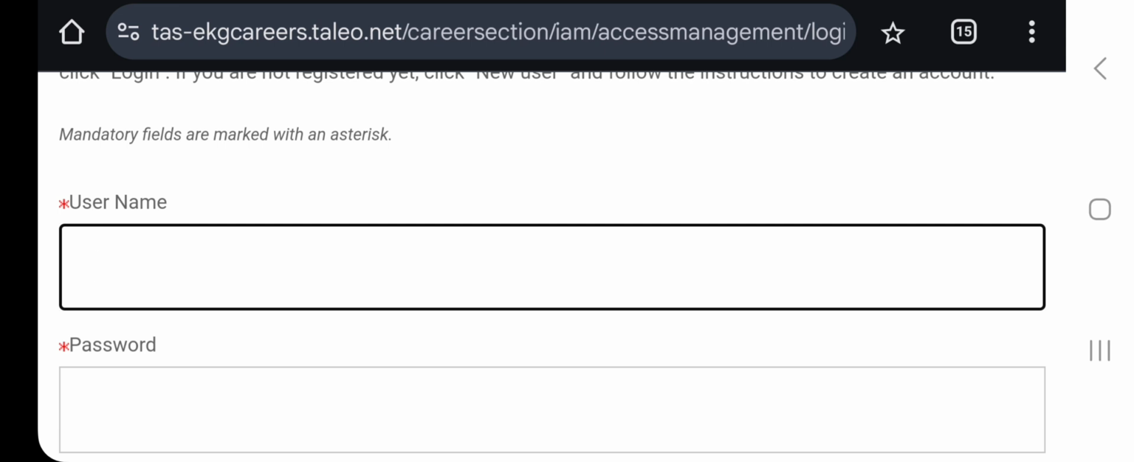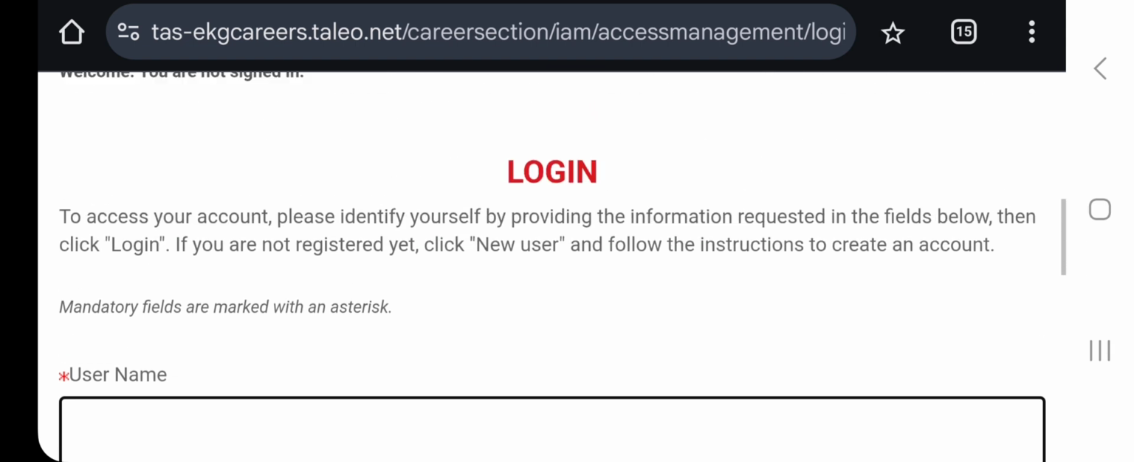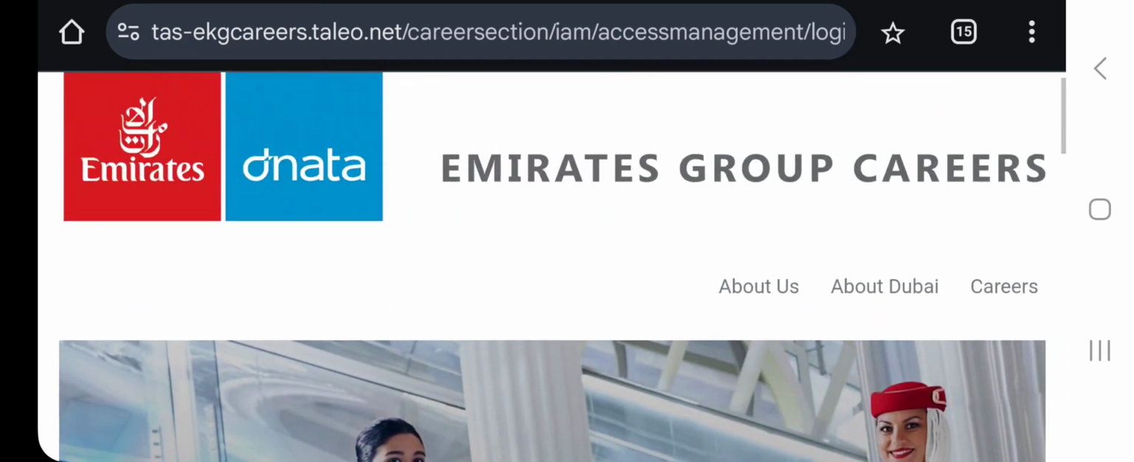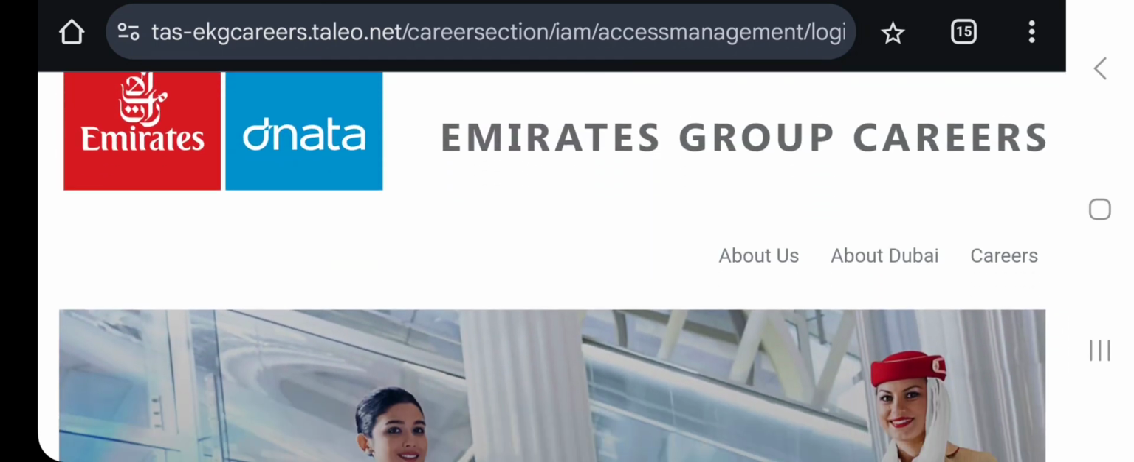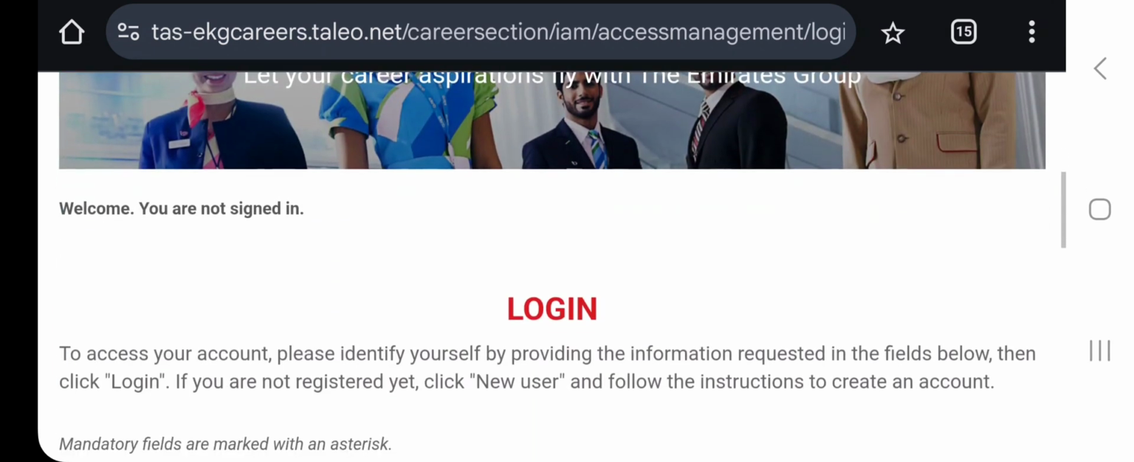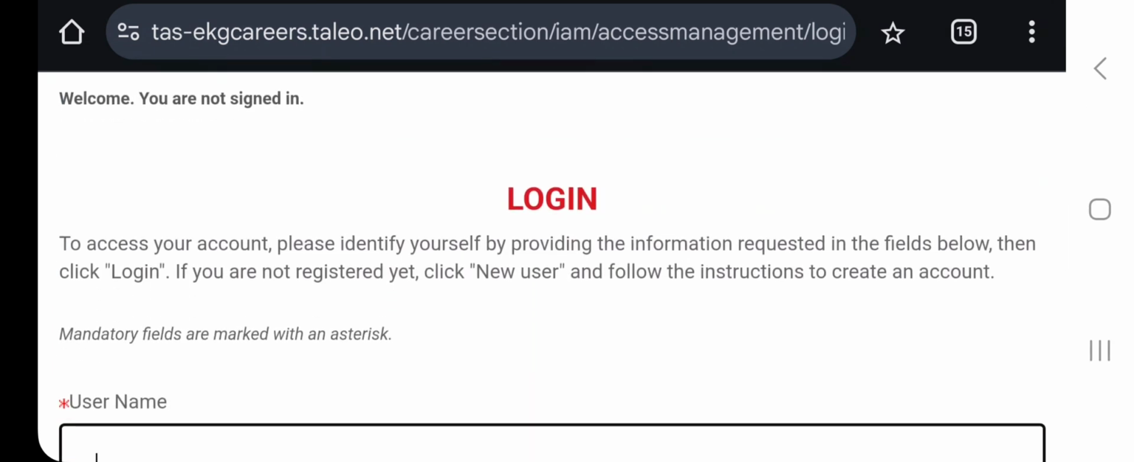And this is for invites only. For open days, some of them you don't have to apply online. You just have to prepare your documents and attend on the day that they ask you to. But for invites only, you definitely have to apply prior. So once you click apply, it's going to bring you to this page that looks like this. So remember, this is Emirates Group Careers. Scroll up. This is where it's going to give you login.